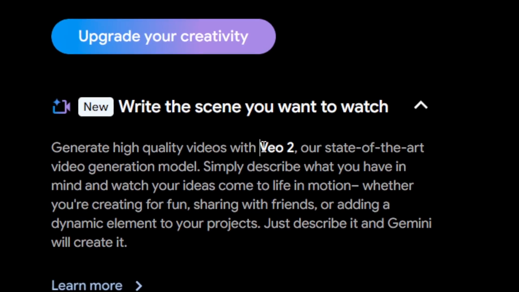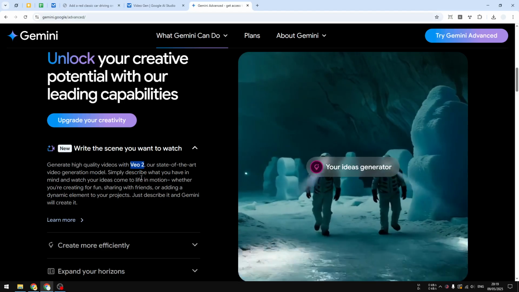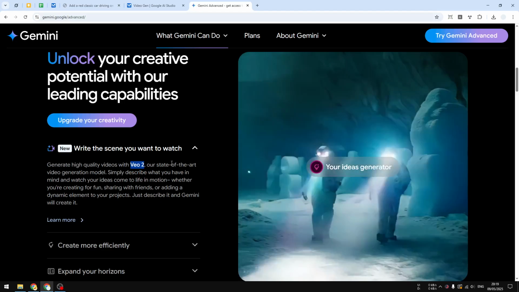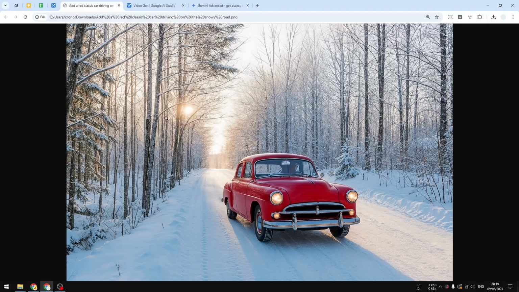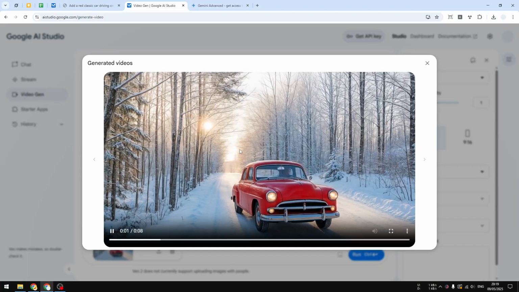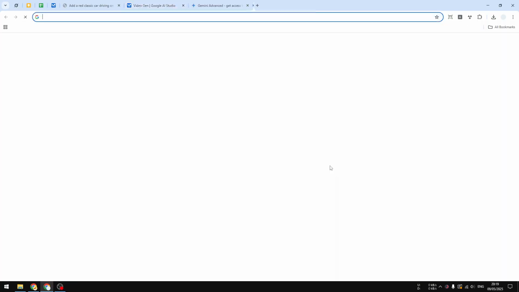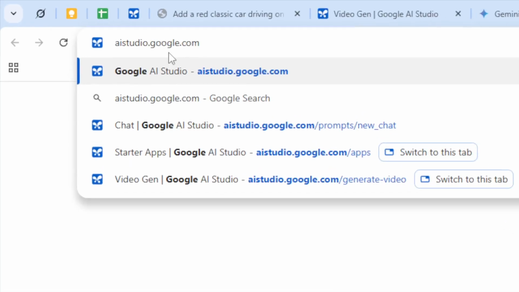But that's not our only option, because it is quite possible to use this AI model to turn a picture into a moving video. So let me show you how you can turn any picture into a video using Veo 2 completely for free. Alright, first let's navigate to aistudio.google.com. This is the URL that you must visit, and by the way, I'll leave the link in the video description.